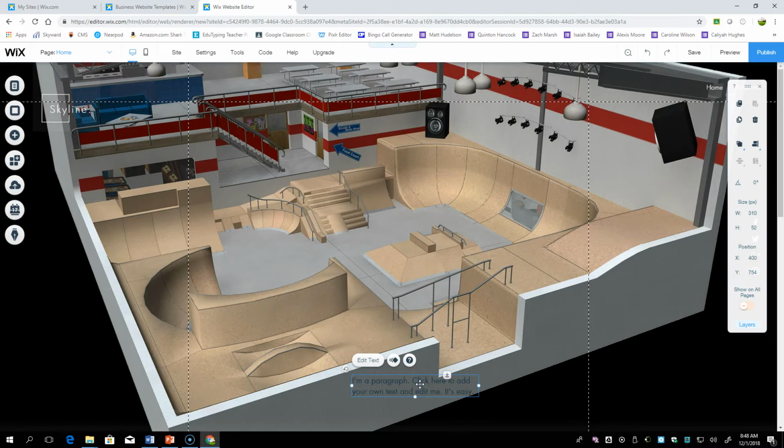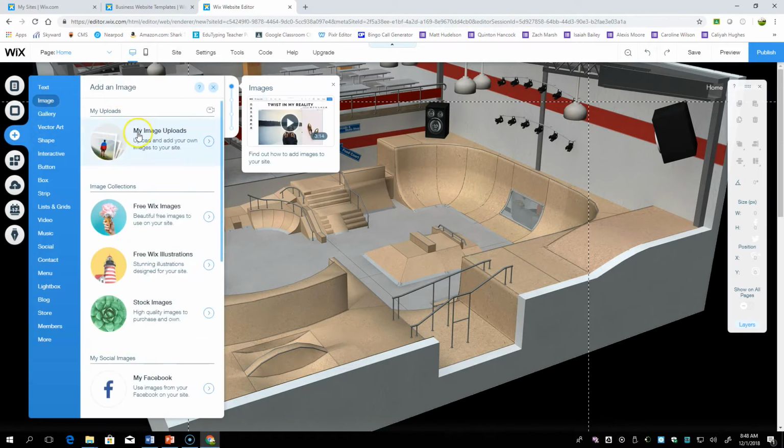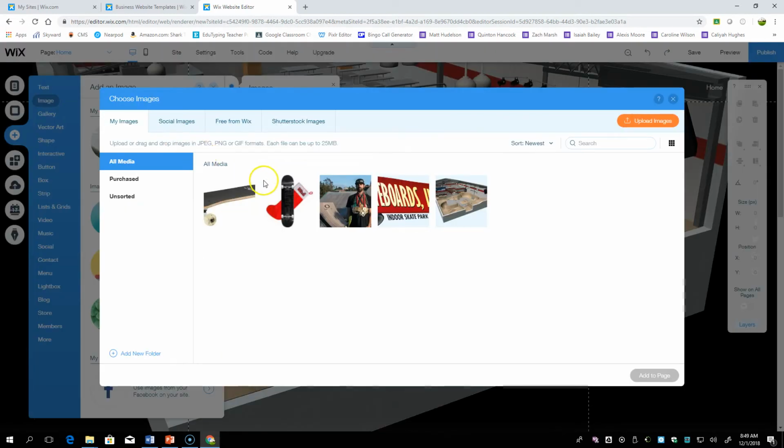You can also do the same thing for adding an image. Again, we can go to the Add button and we can click Image, and from here we can click My Image Uploads. If you have any images saved that you want to be on your website, you simply can click them and click Add to Page. If you do not have them currently in here, it's the same process with clicking Upload Images that we used for adding the background.